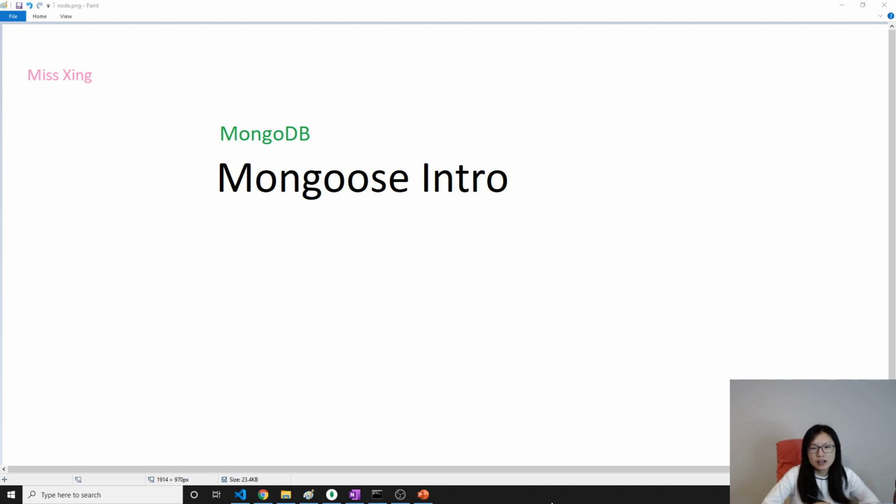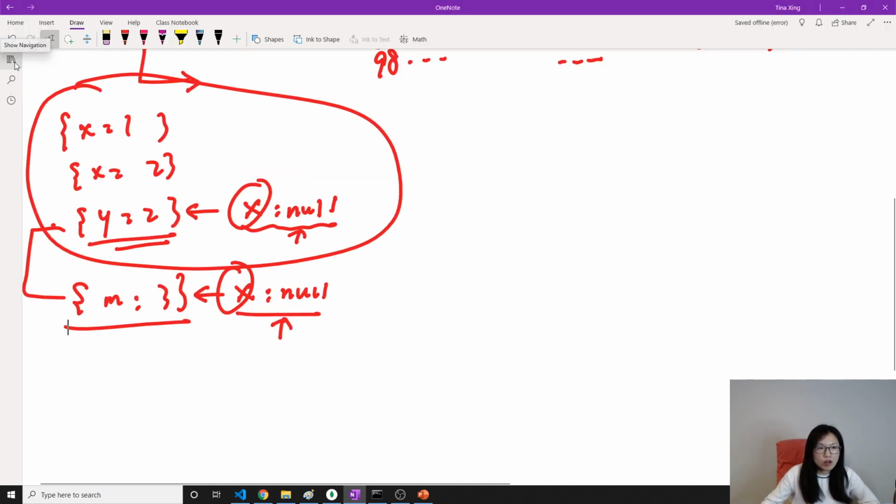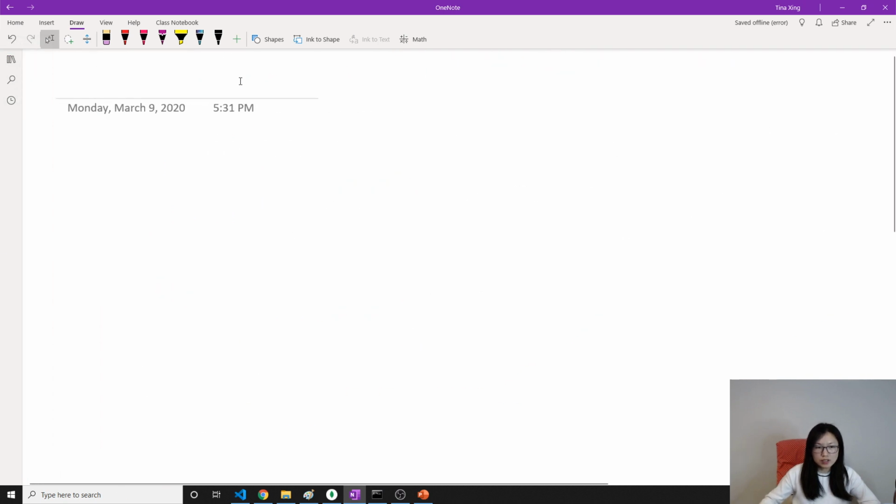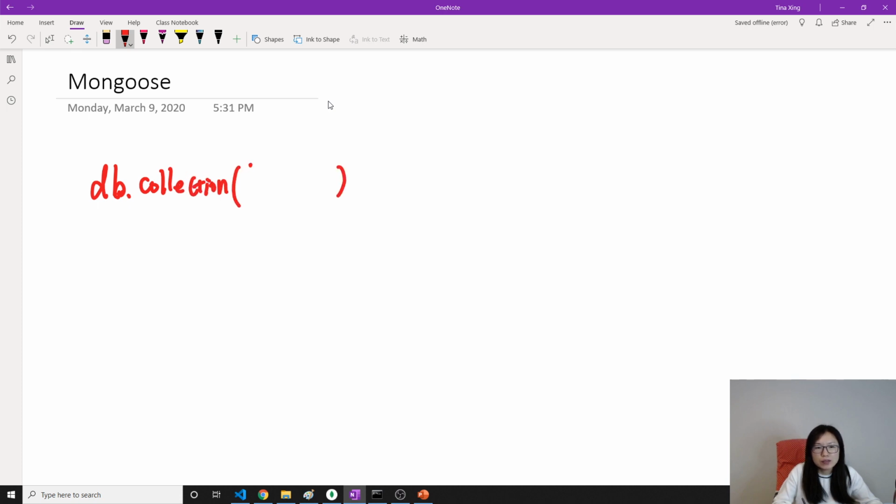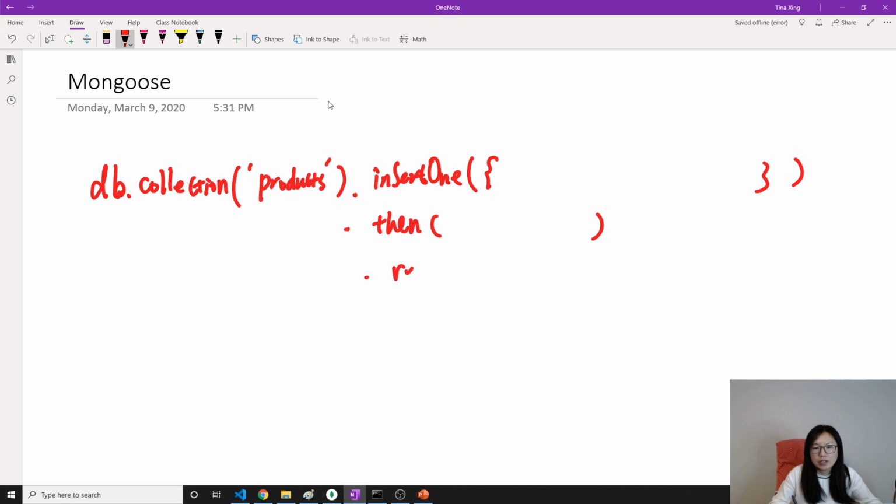So here, first let's talk about what is Mongoose. Why do we need to use Mongoose? Mongoose is also an open source module, which you can download from npmjs, the repository. Previously, if we wanted to save some information into a database, what we did was something like db.collection, if using the vanilla API, suppose it's products. We give the products name here, then use insertOne, and in the insert we give the document. Then it returns a promise, and you can use then and resolve.